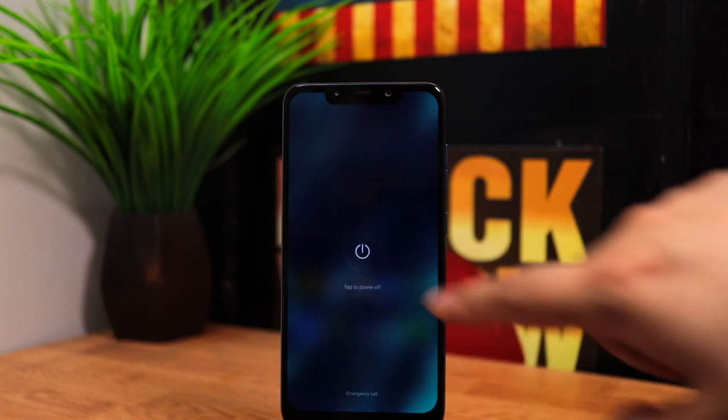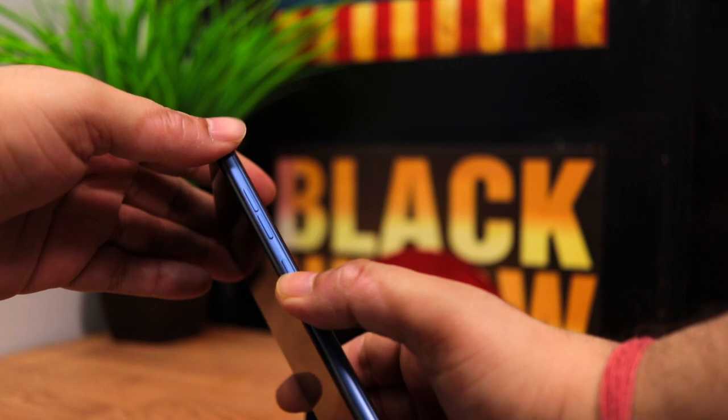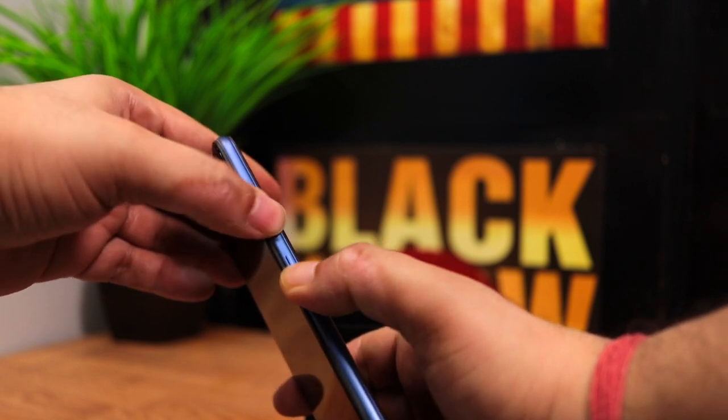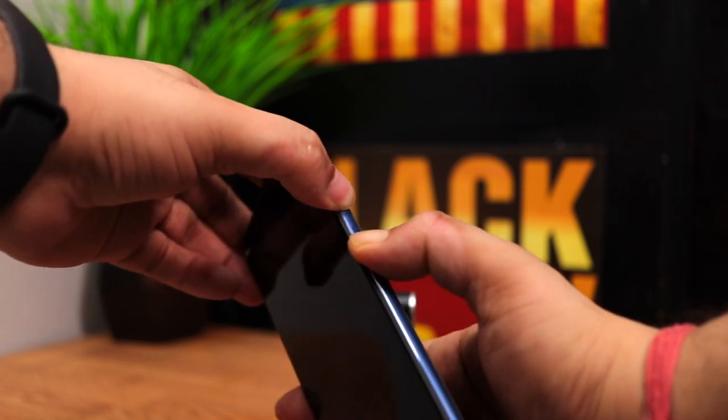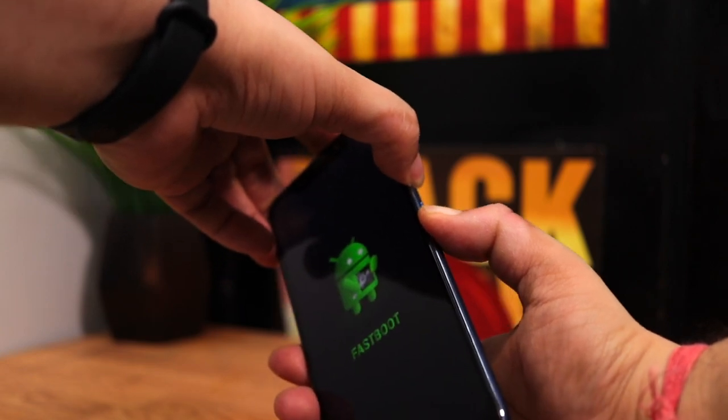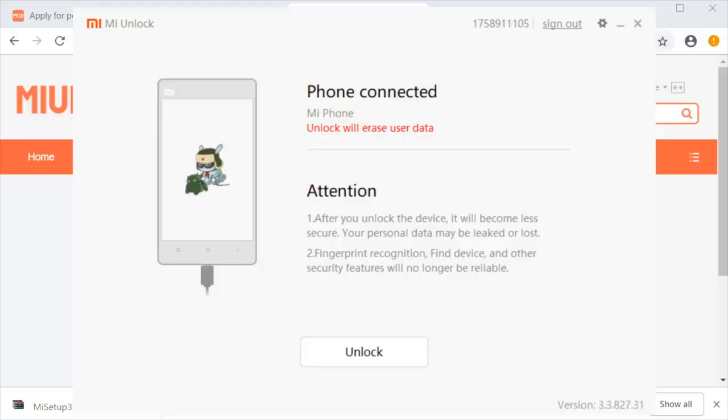Now turn off your phone and go to fast boot mode by pressing and holding the volume down and power buttons together. Release the buttons once you see fast boot screen. Now connect your phone to your computer. MI Unlock tool will show phone connected once you connect your phone to your computer.